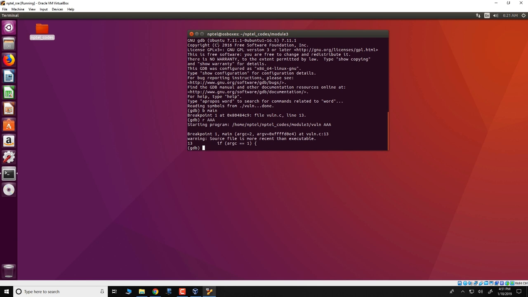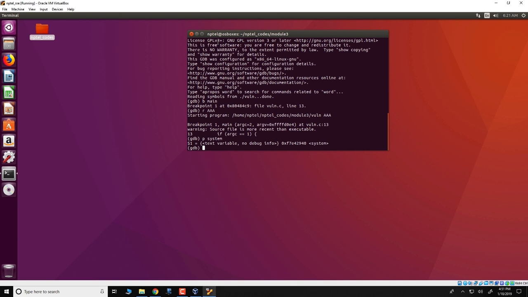We obtain the breakpoint, but what we are really interested in is finding the address of the libc function called system, and we can obtain that as follows. We do a p system, that is, print system, and we see that this address, 0xf7e42940, is the location of the system function in the entire process. So let us create a copy of this.